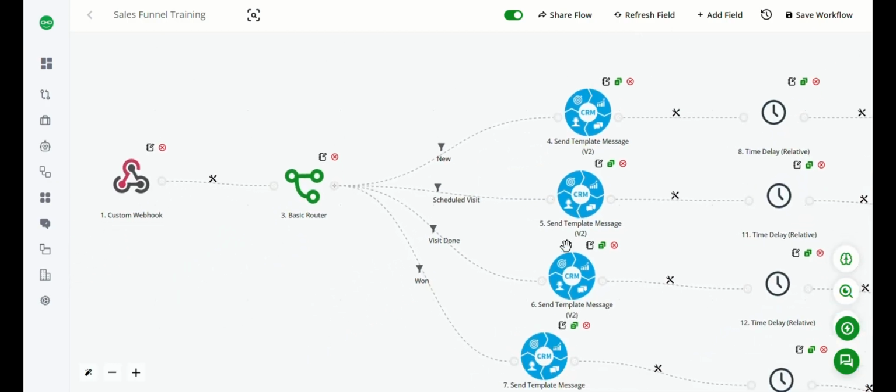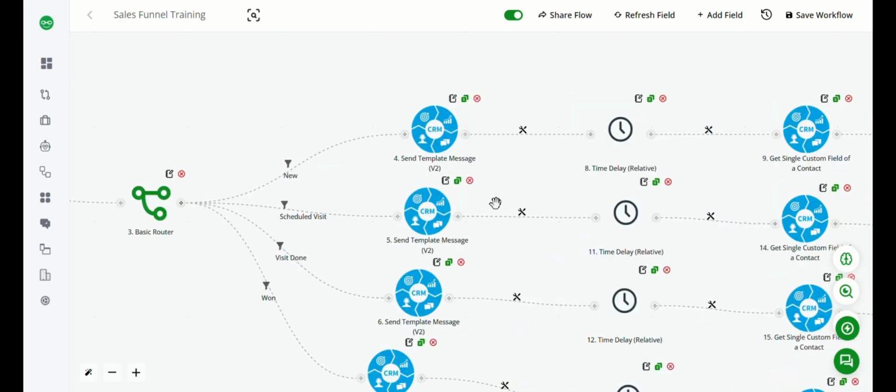Similarly, we will create all 4 different templates and the router will decide which lead should follow which drip. So whenever a lead is added to the board in a new stage, this message will get triggered to the right lead. Now let us suppose this template has a button, for example, book a visit or schedule a visit. The button also gets triggered by clicking on it and it will change the stage of the lead.